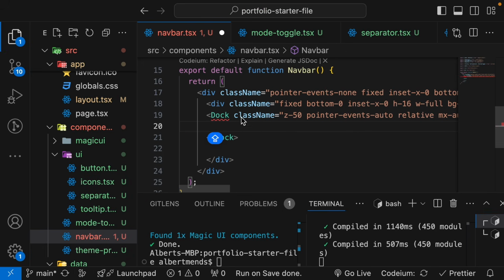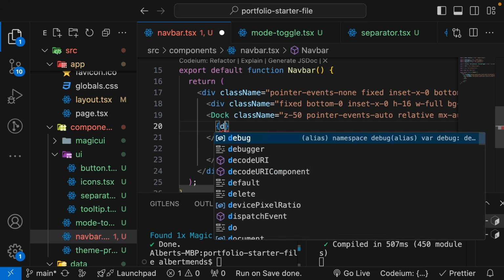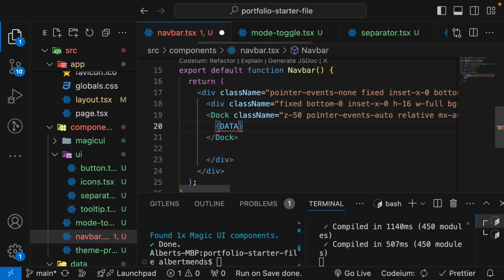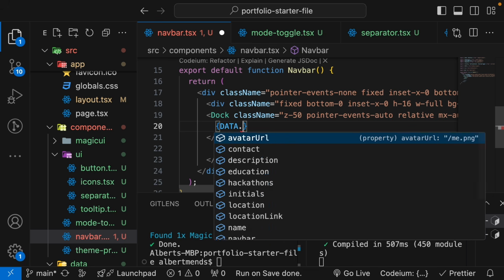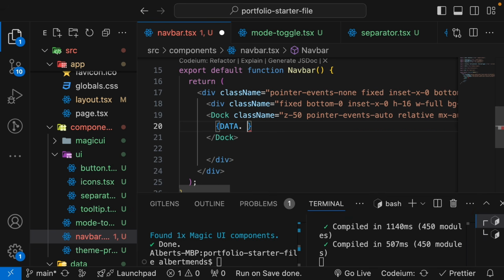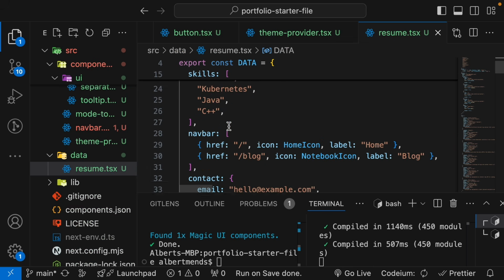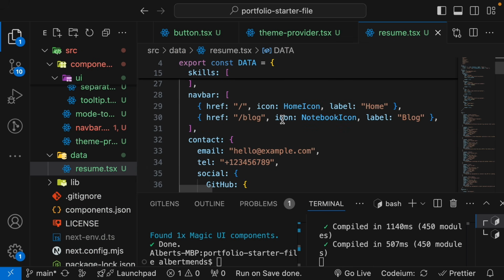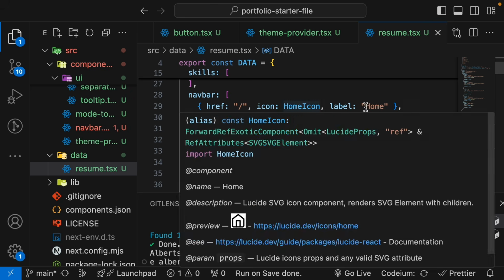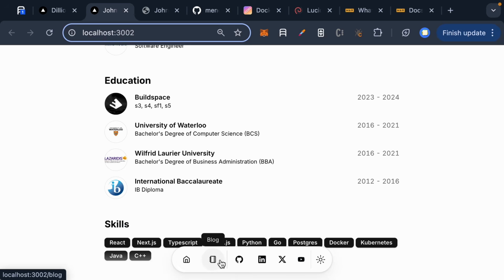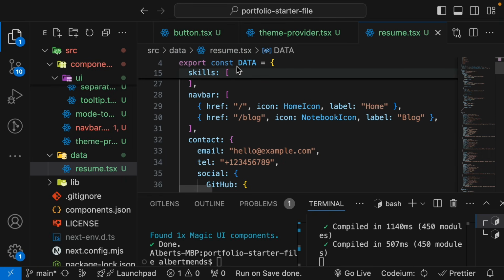So from the data that we are getting from the resume component, we are going to loop through the navbar. When we check the data, we can see we have a navbar array here which contains a link, an icon, and a label. So we are looping through that.